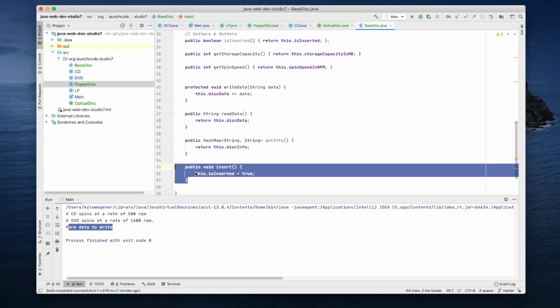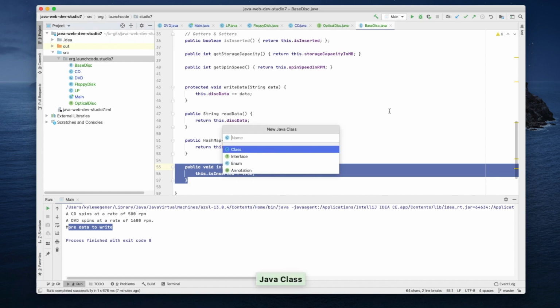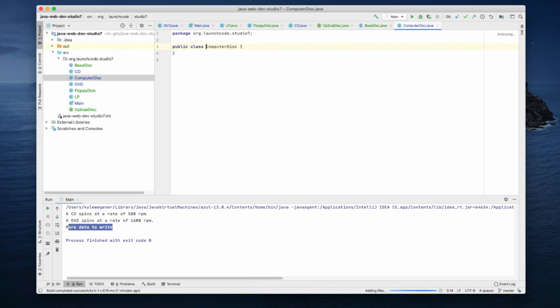So because insert doesn't necessarily work for a vinyl disk, I want to move this method into something a little bit more specific that goes with floppy disks, DVDs, and CDs, but not LPs, not vinyl disks. So what I'm going to do is right-click, new, Java. I'm going to call this ComputerDisk, and I'm going to make this an abstract class.